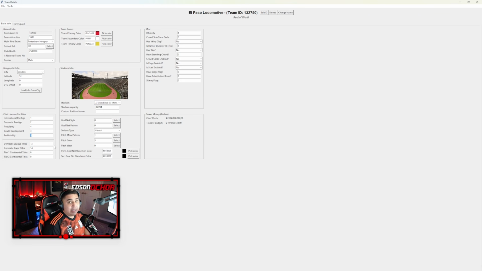Profitability, lower league soccer really isn't very profitable. You can probably put like a 3 on there, but this is all pretty much arbitrary. Domestic league titles, they do not have any domestic league titles. They also don't have any cup titles. We're not counting Copa Tejas. Come on, let's be serious. They also don't have any continental titles. I mean, they are in the 2nd division, so they're all going to be at 0.